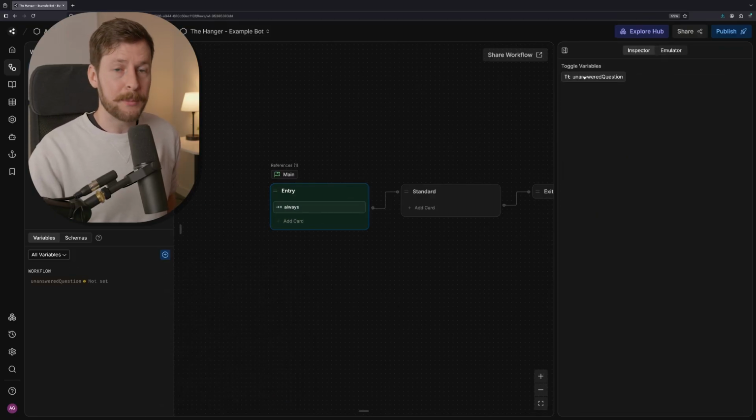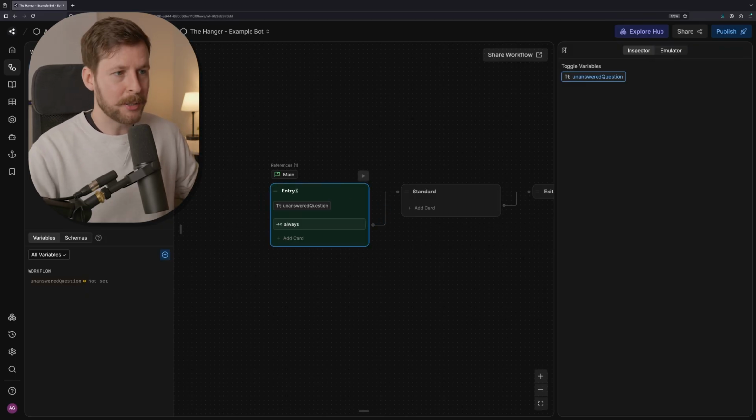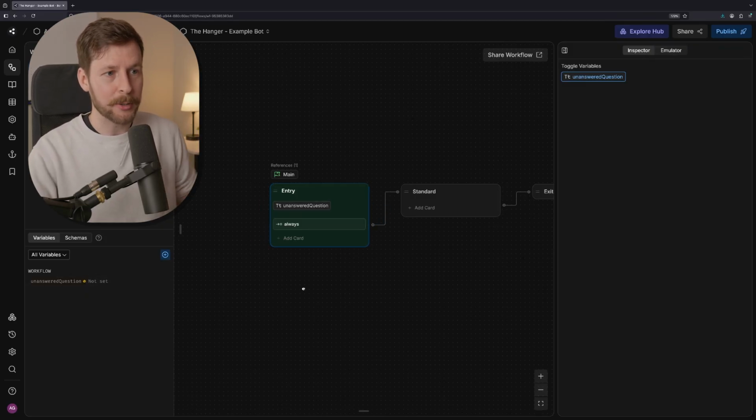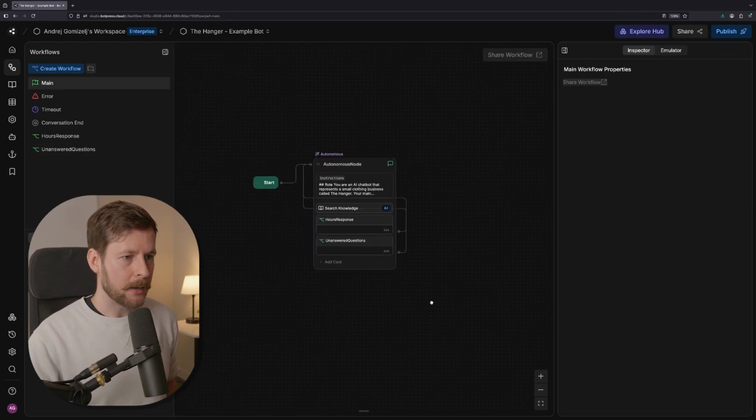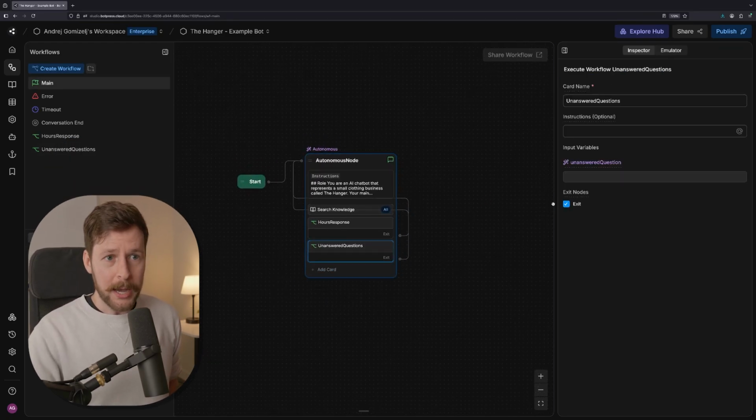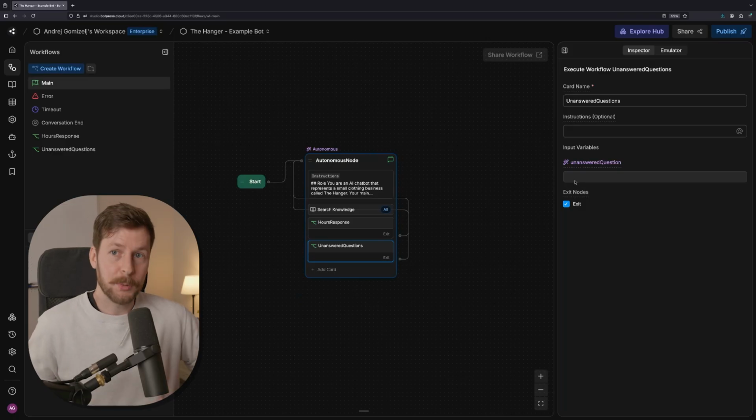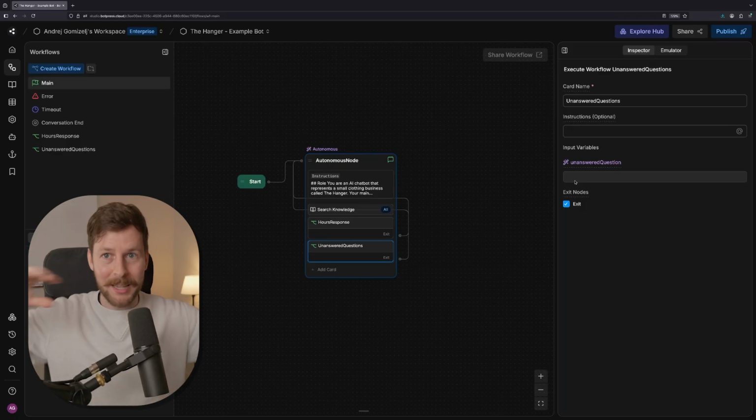So if we toggle this variable, that means that we can send a variable to our entry, and that variable will be passed into unanswered questions and we can use that in this workflow. So if we go back to our main here and we go to unanswered questions, we actually now can send an input variable. So we're basically saying, what do we want to send to this, which will be passed off to that workflow and that'll use that as the input.